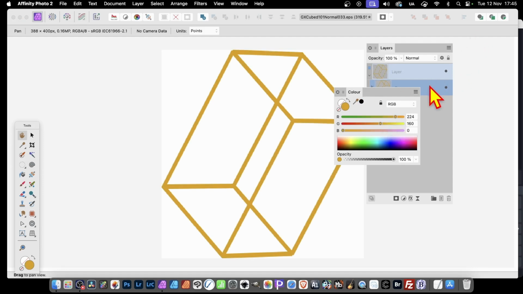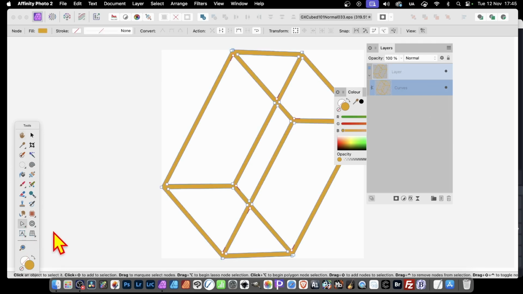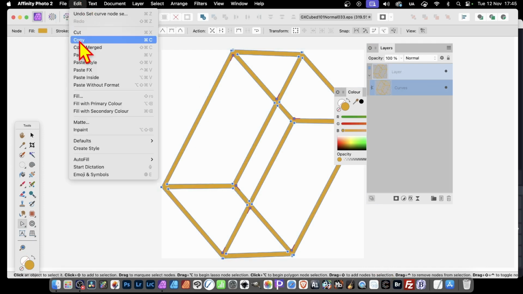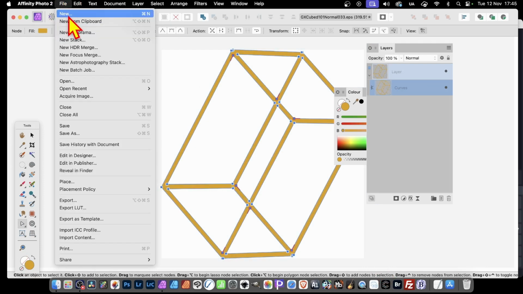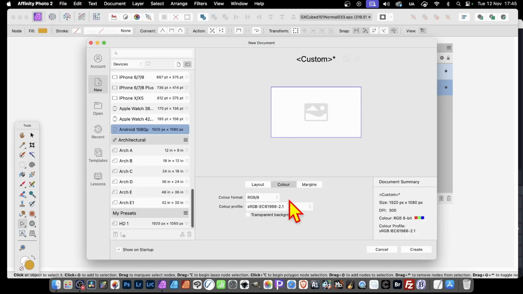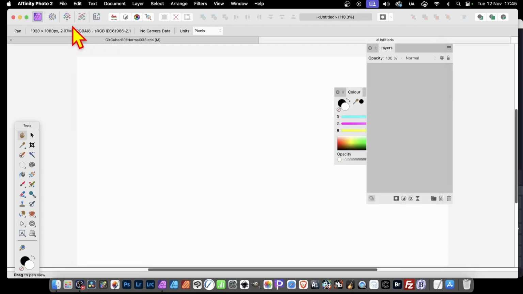But also what you can do is with this selected, make certain that is selected. And also what you need to do is Node Tool. You can see you've got the nodes there and you can drag over all of that, edit and copy. And then you can go to File and New. And I'm going to create a document. This one is RGB straight away. So create, and now you can paste this in.